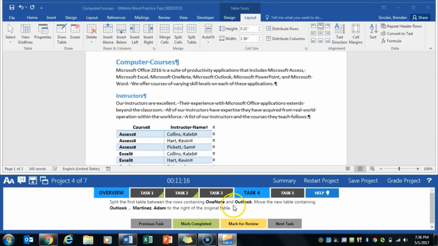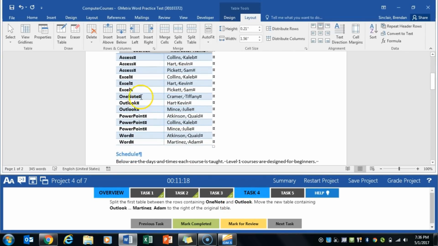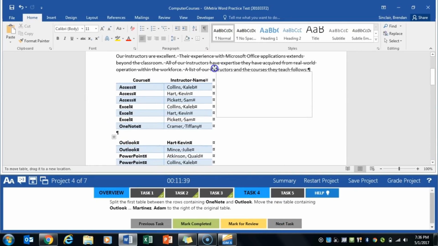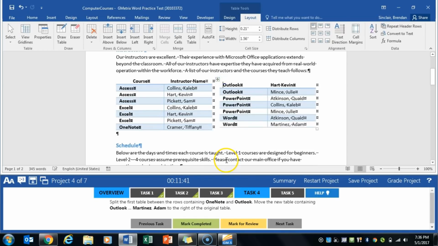Task 4 asks us to split the table starting at between OneNote and Outlook. So we'll go ahead and put our cursor here. We'll click again because we have the table selected. We're in the Layouts tab that goes along with this table, and we'll click Split Table. And notice that it dropped that bottom section down, and now it's its own table. And then it asks us to go ahead and move that table off to the right next to this one.